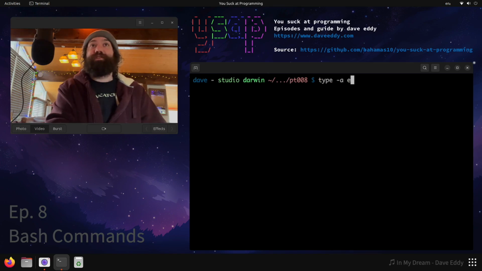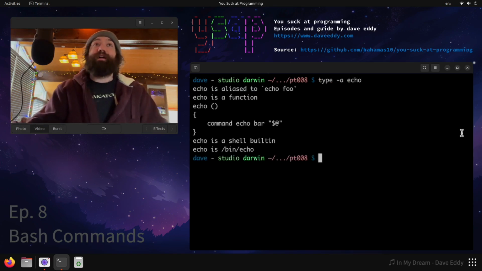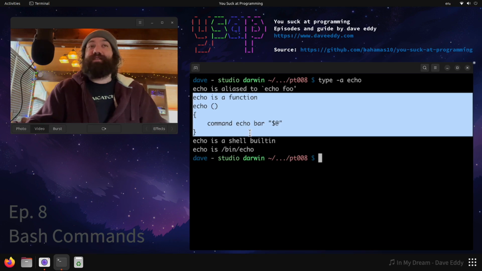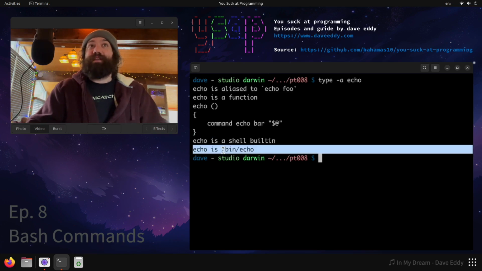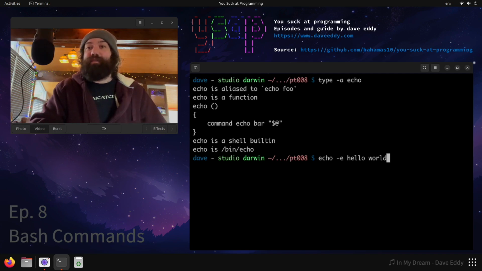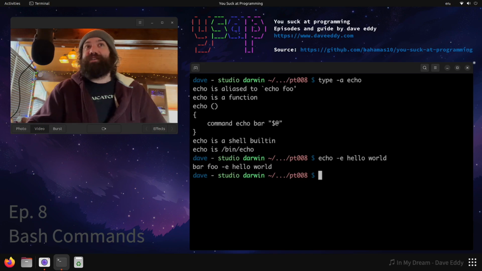So what does that mean if we run type -a echo? Ooh, we got a lot going on here. The first thing we have is the alias. Aliases are preferred first. The next thing we have is the function. Functions are preferred next. The next thing we have is the shell built-in, and the next thing we have is the external command. So if I were to run echo -e hello world, what would happen? Well, it's really simple. We can just run it and find out. Okay, we got bar foo -e hello world.